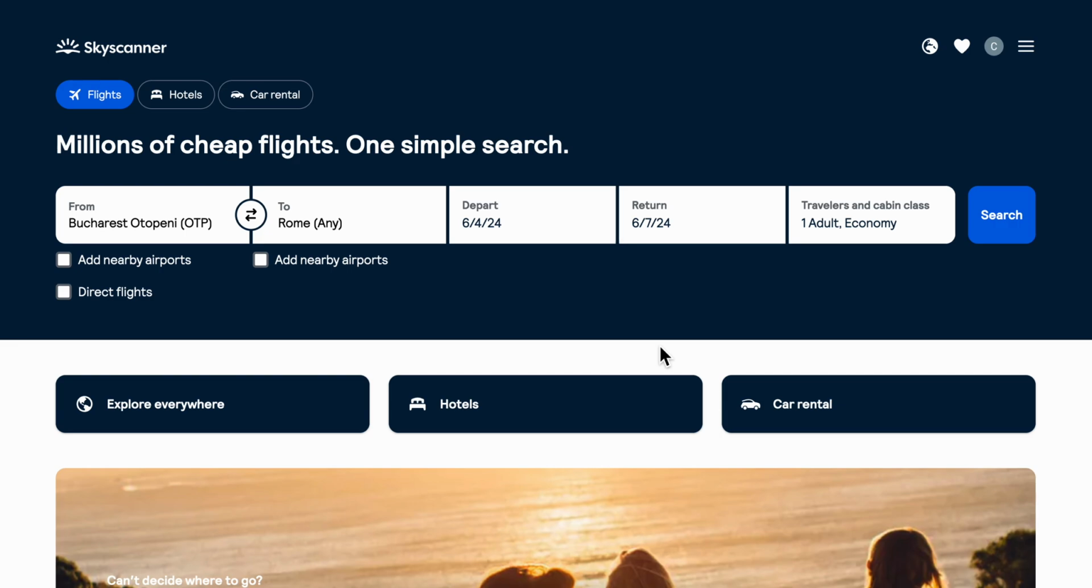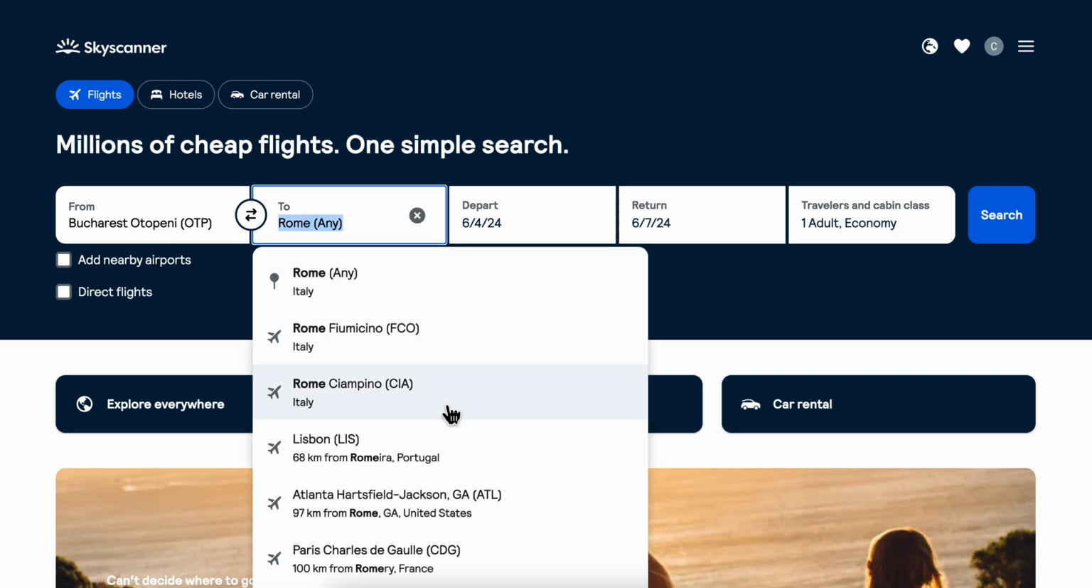How to use Skyscanner for cheap flights. So basically what you're gonna have to do is simply go to Skyscanner and then choose from which airport you want to fly. So you're gonna have to choose your home country airport, then to which airport you want to fly, so in which country.